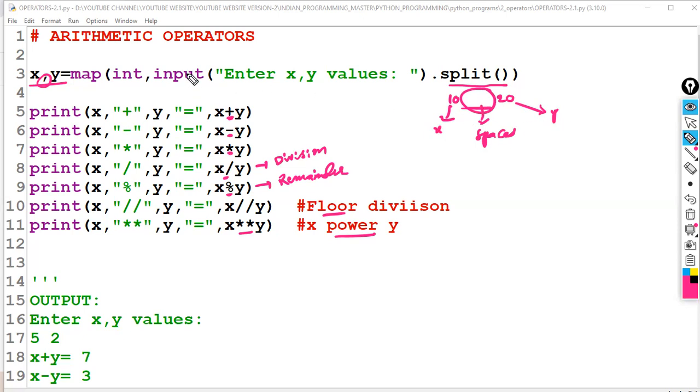So how do you convert that string to integer? I have a function called the map function. What it does is convert from string to integer. Because I need both the values as integers only, I'm converting them at a time with the help of a map function here. Once you have converted both x and y to integers, now you perform the operations here. So let's see the result.